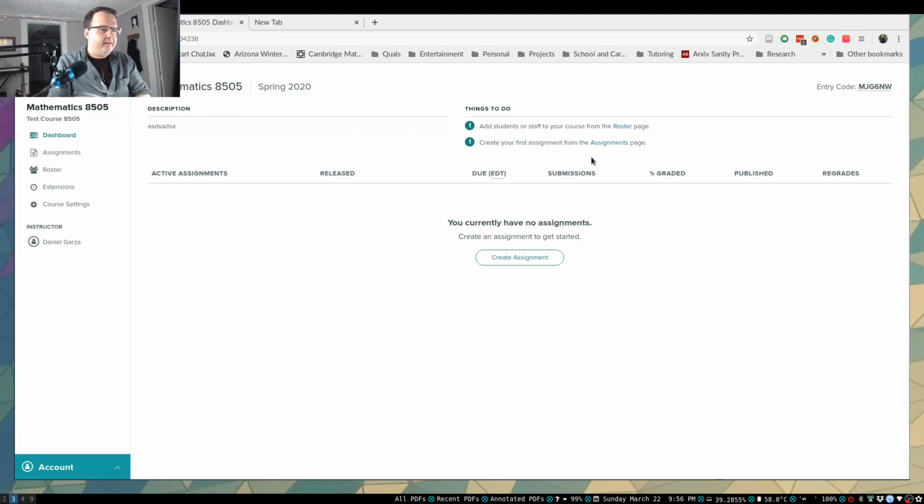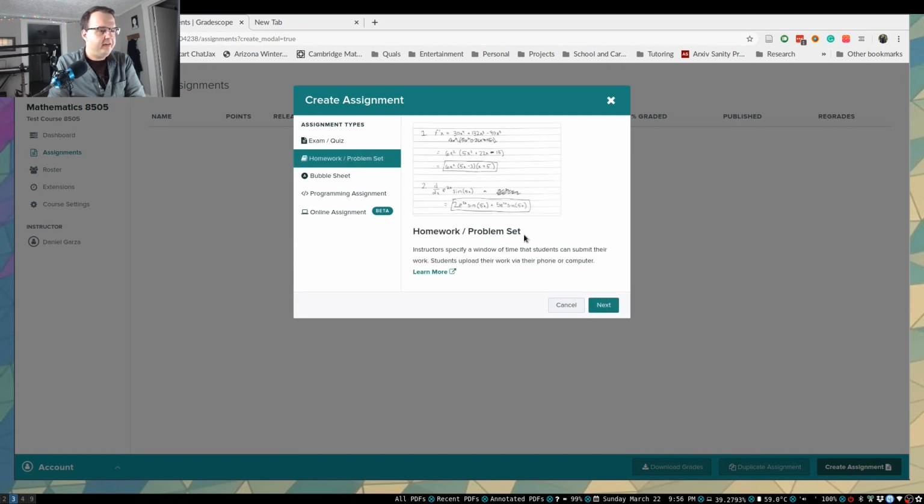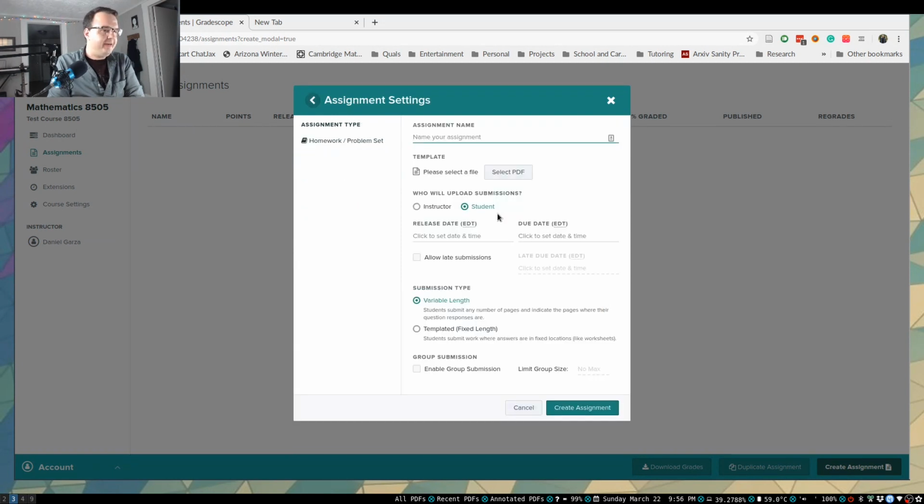But with that in mind, I'll show you how to create an assignment. Normally, if you had multiple assignments already out, you would have some list of them here. But since there's nothing here, we can just create a new one. There are multiple types of assignments you can create. I have not experimented with many of these, but the one I do have experience with is this homework problem set option, which I've found to be adequate for 95% of math-related assignments.